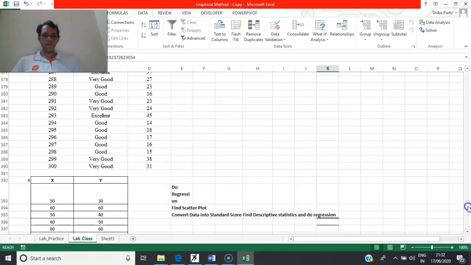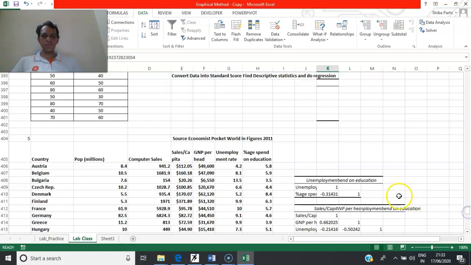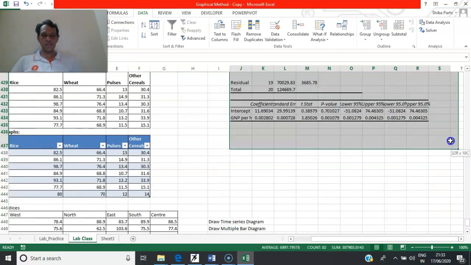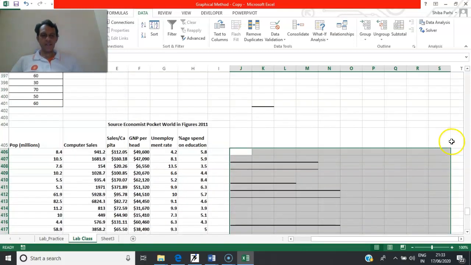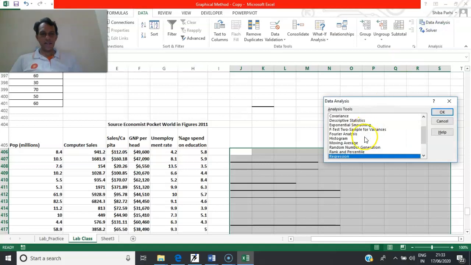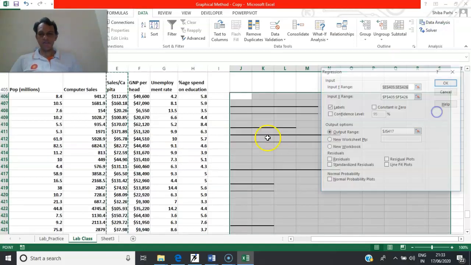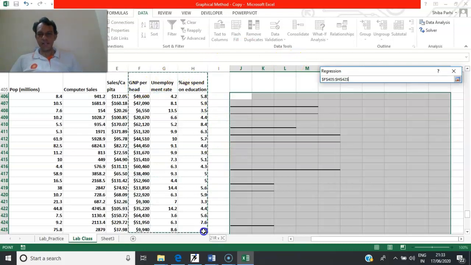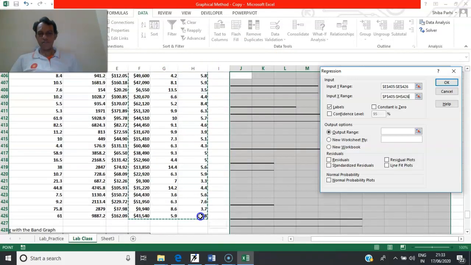Now if I want to check the multiple correlation, let me clean this screen and do it here. For multiple correlation data, the regression here, the dependent is this y, the sales per capita. Then I want to find out all the independent variables. So I can take this. This is the way I can go about.